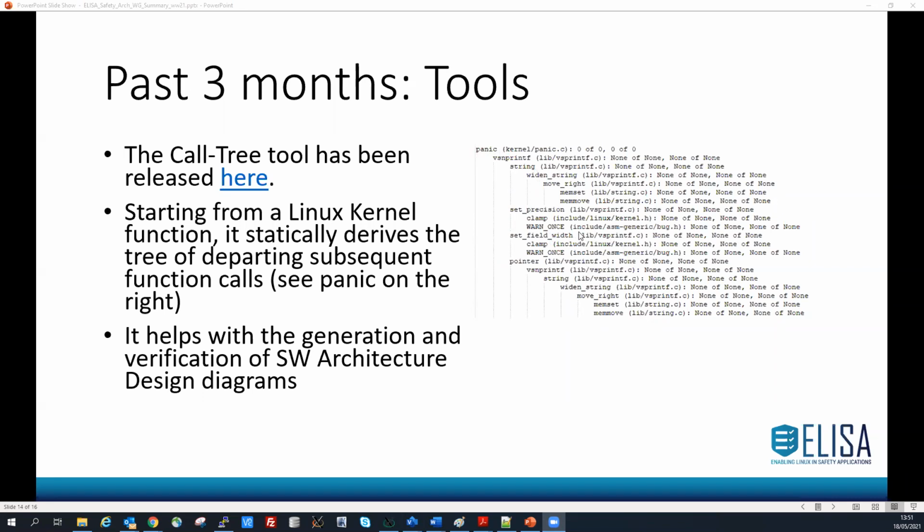And why this tool? It's important because it helps with the generation and verification of the software architecture design diagrams, more specifically with the communication diagram. And right now we are working on a tool for the automatic generation of communication diagrams.